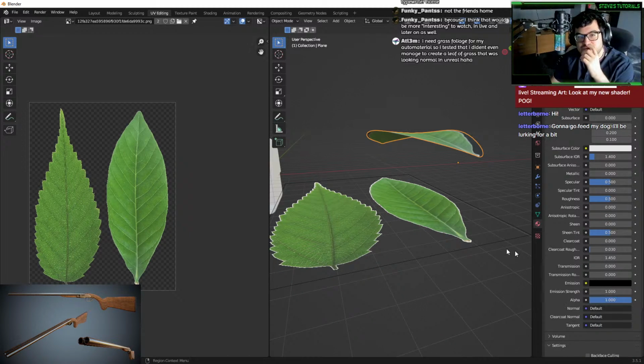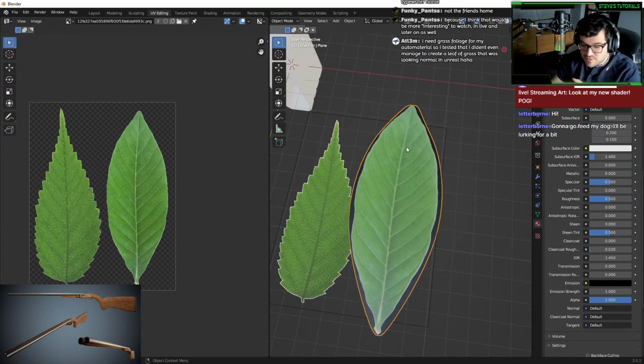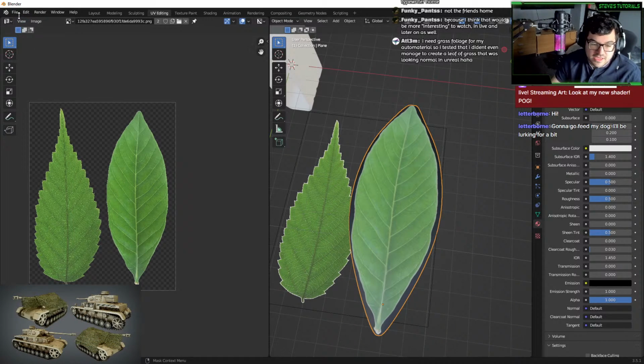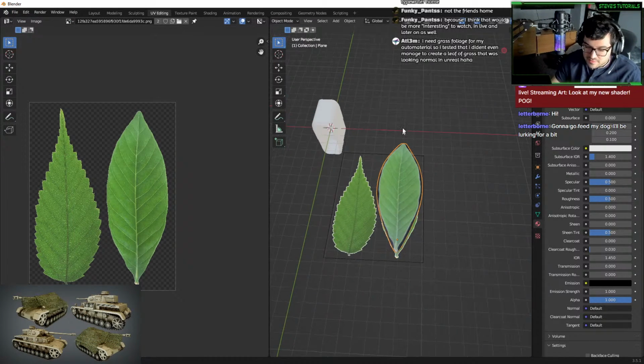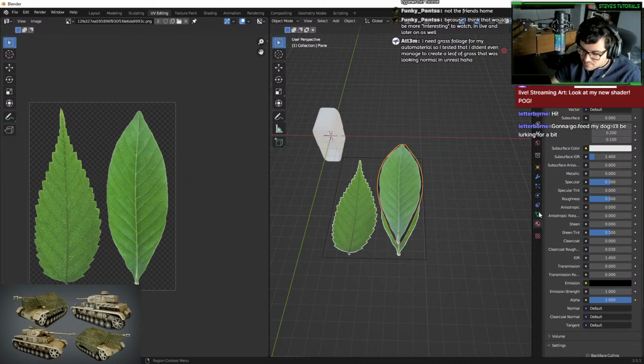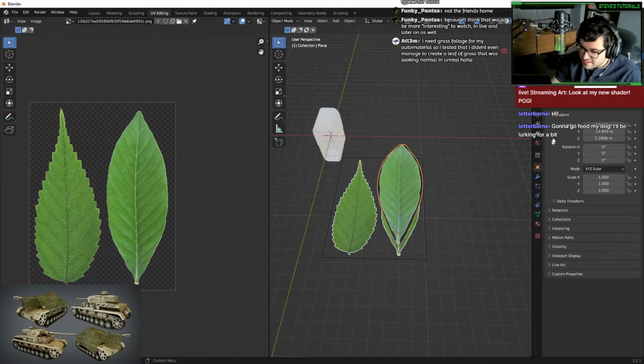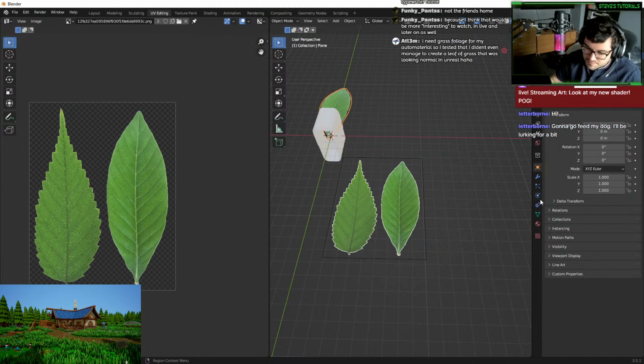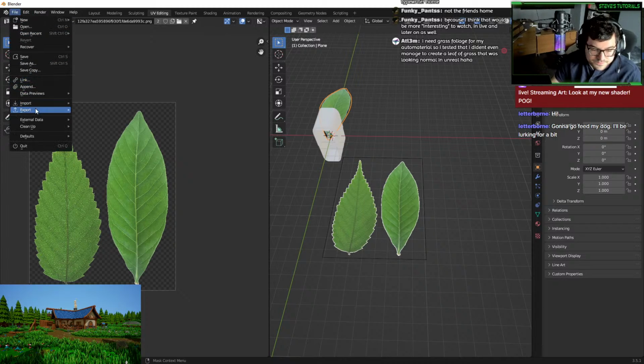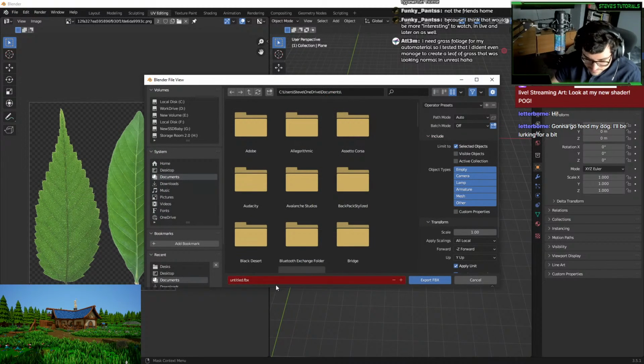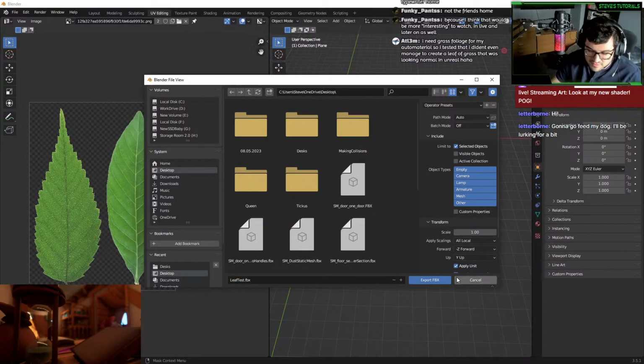I don't usually do stuff in Blender, but all you do now is, because that's unwrapped perfectly, right? All you do now is export that out. Let's put it center of grid. It's going to be a very, very big leaf. That's fine. So export that out. Call it leaf test. Export that.